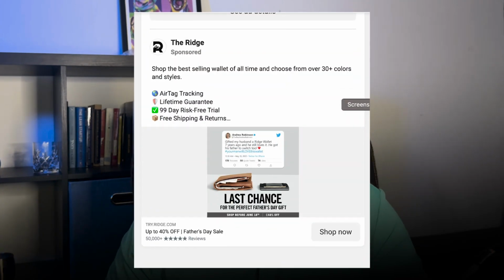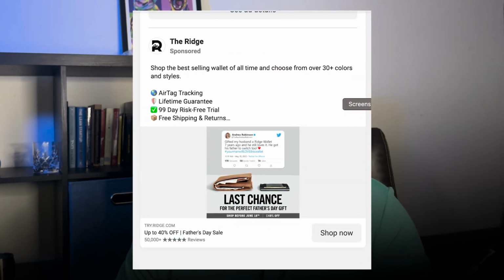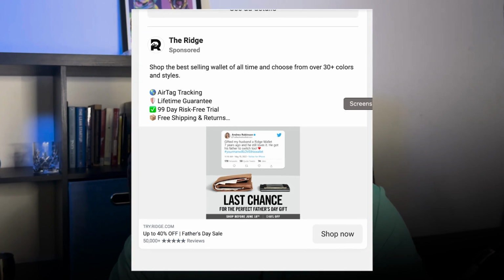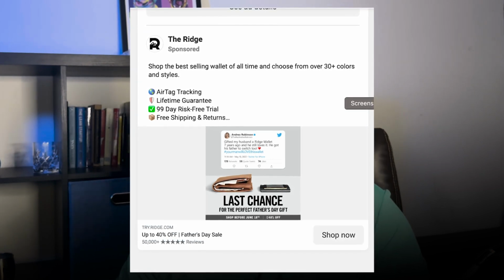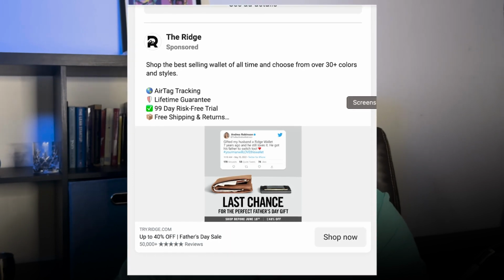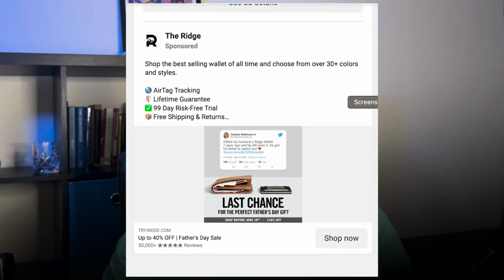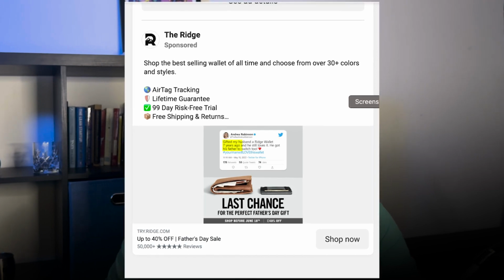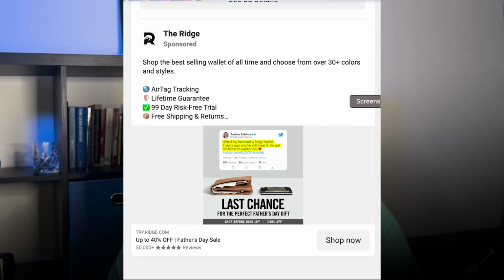Now, this ad that I'm showing you from Ridge Wallet is really cool because it's actually 2 different types of ads. It's both a comparison ad where they're showing their smaller, slimmer metal wallet compared to a traditional leather wallet, but it's also a testimonial where you see that they put a tweet of someone who loves the Ridge wallet behind the product.